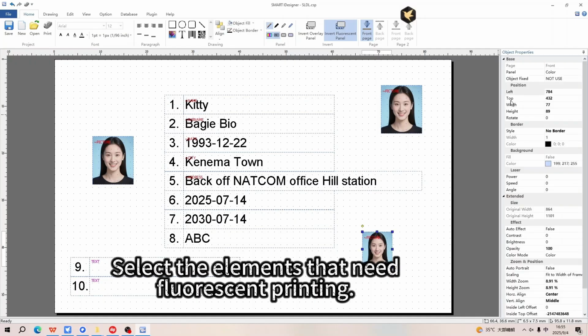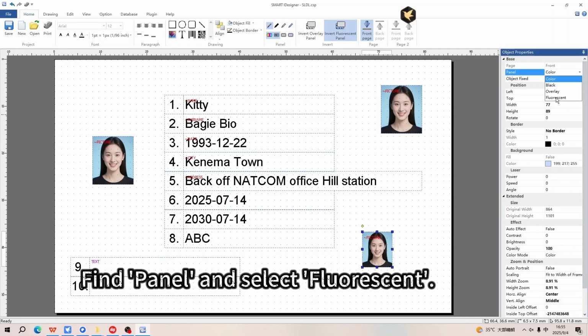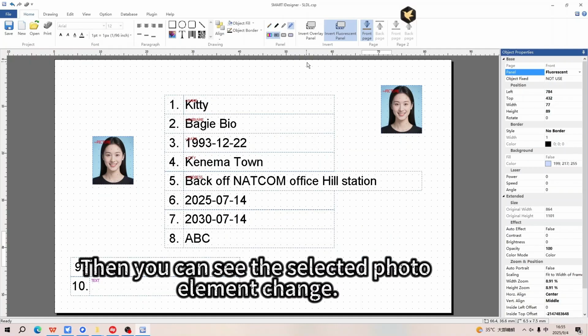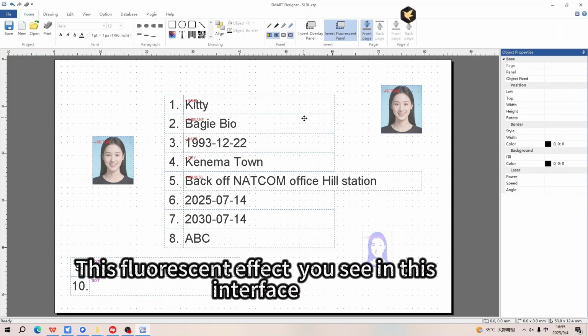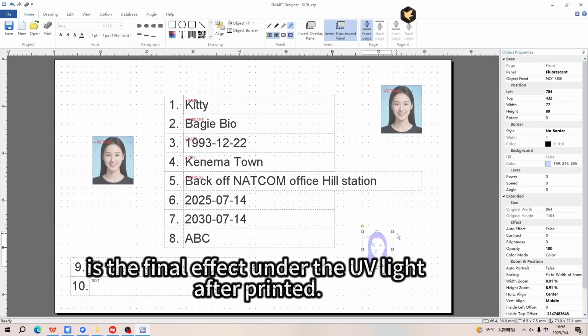Select the elements that need fluorescent printing. Find the base module on the right side. Find Panel and select Fluorescent. Then you can see the selected photo element change. This fluorescent effect you see in this interface is the final effect under the UV light after printed.